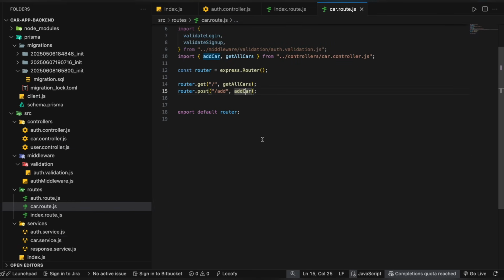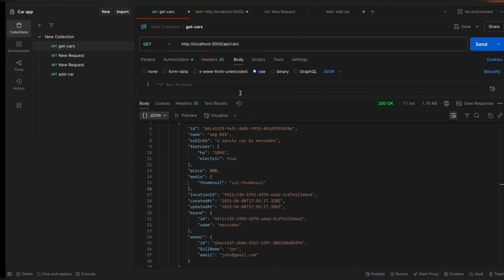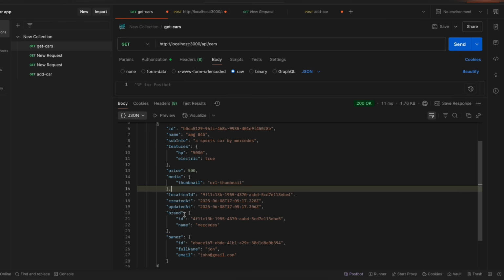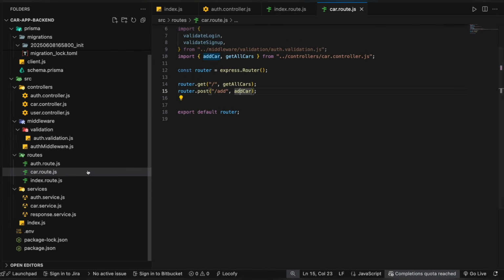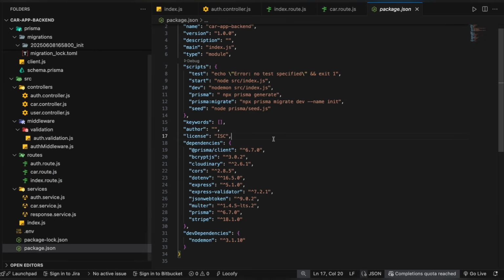So now what you need is, while adding the cars, we were only adding the media as a dummy. For this thumb we had the dummy URL which we created manually, but now there is something which we need to use, which is called Cloudinary. Let me just see if we have installed it or not. Yeah, we have installed the Cloudinary, which we require.